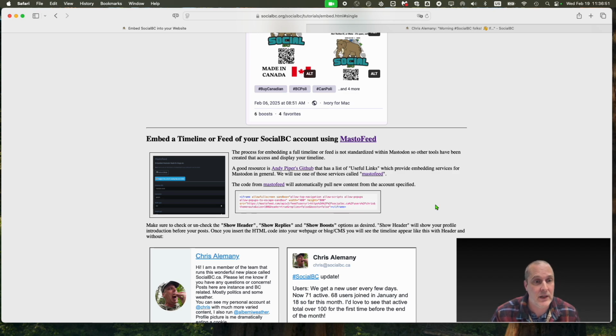Creating a timeline or a feed will depend a little bit more on what platform you're using. If you are on WordPress, or Drupal, or one of the other plugin-based content management systems, then there will likely be a plugin specifically for Mastodon. There's a number available. You can just search in the plugin fields in WordPress, for example, type in Mastodon feed or Mastodon timeline, and a number of plugins will appear, and you should be able to give it the right information, and off it will go.